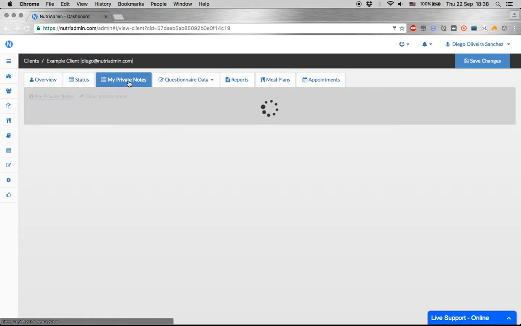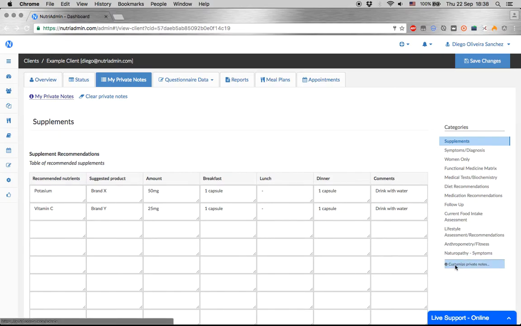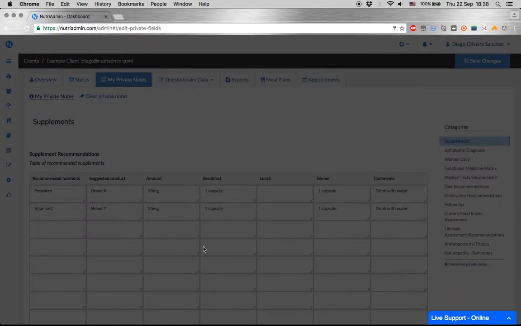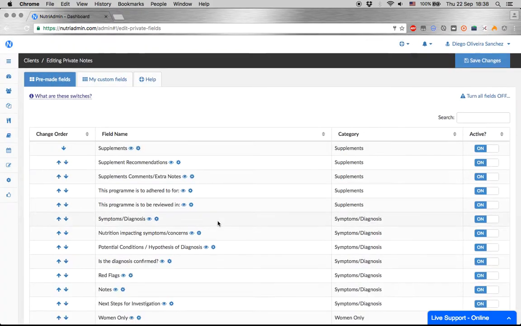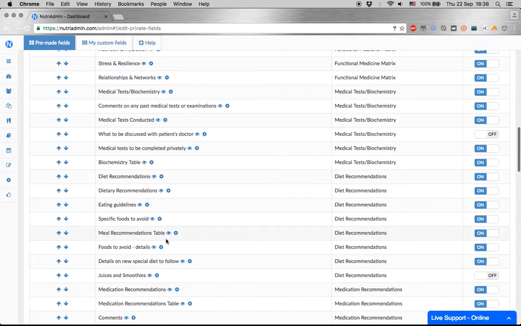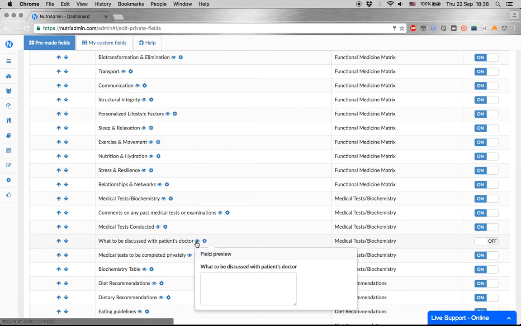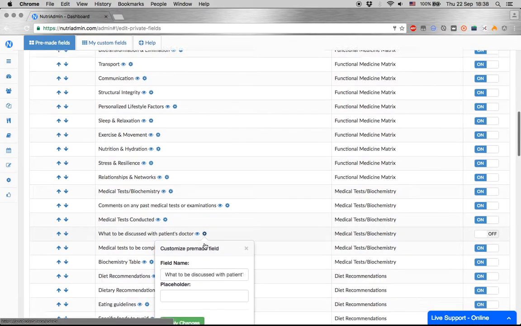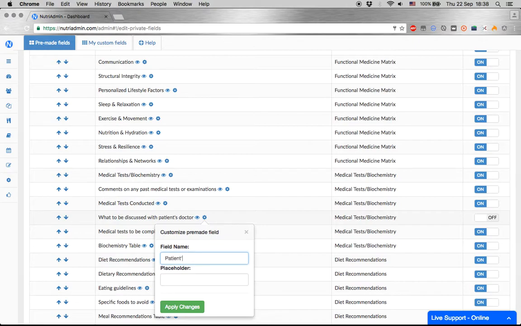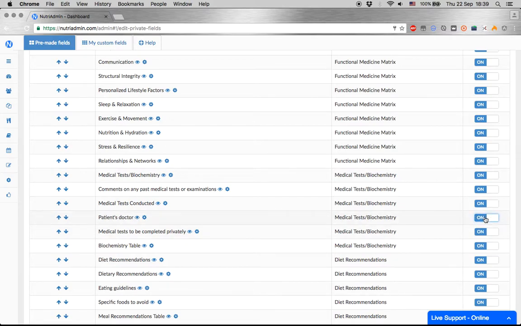Quickly, I'm going to show finally how it works to customize the notes. So you see, if you click in here, customize notes, this is very easy. You can make it as easy or as complex as you want. You have a list of fields in this screen. As you can see, there is on and off. The majority of them are on in this case. So for example, this one is just a question that says what we discussed with the patient's doctor. You can click in here and change the phrasing a bit, and you can switch it on, and you can change the order if you want.